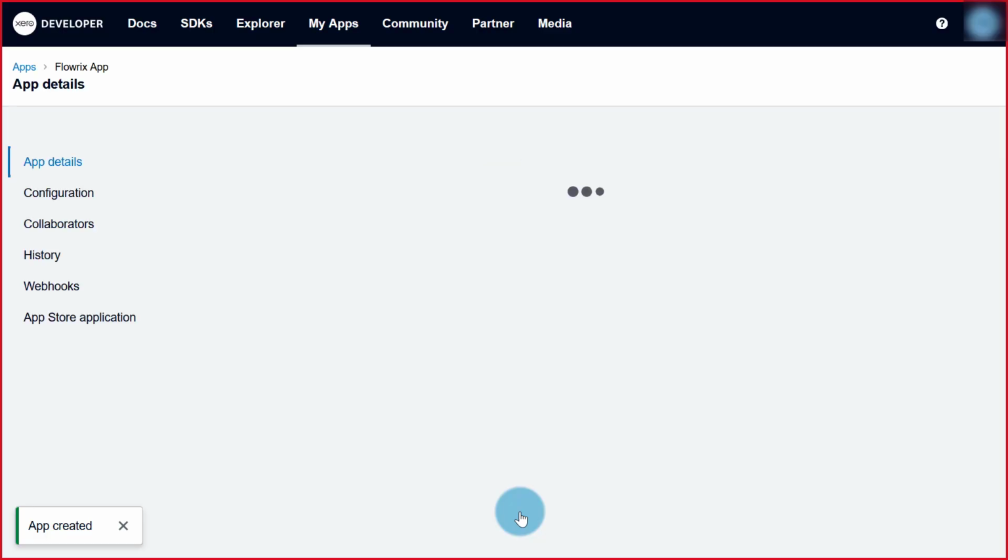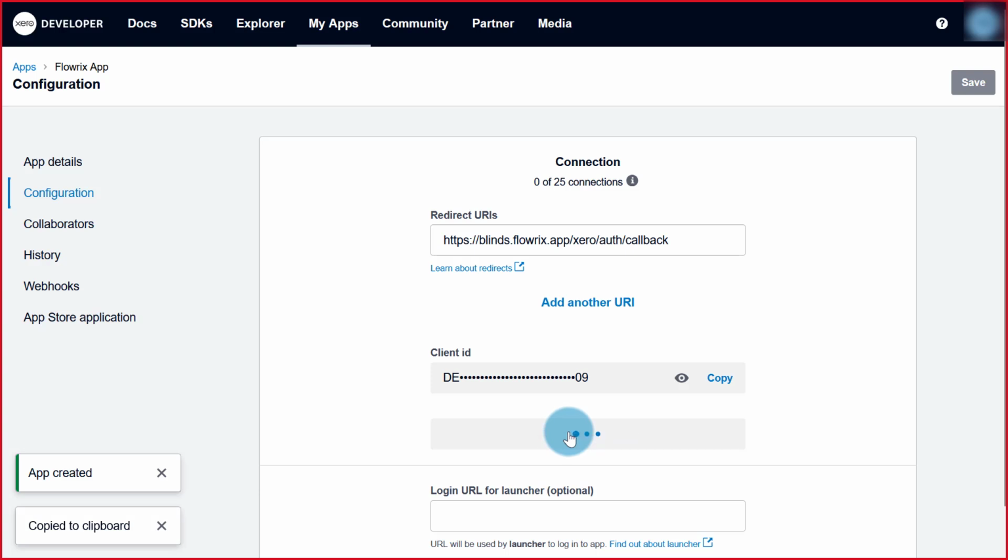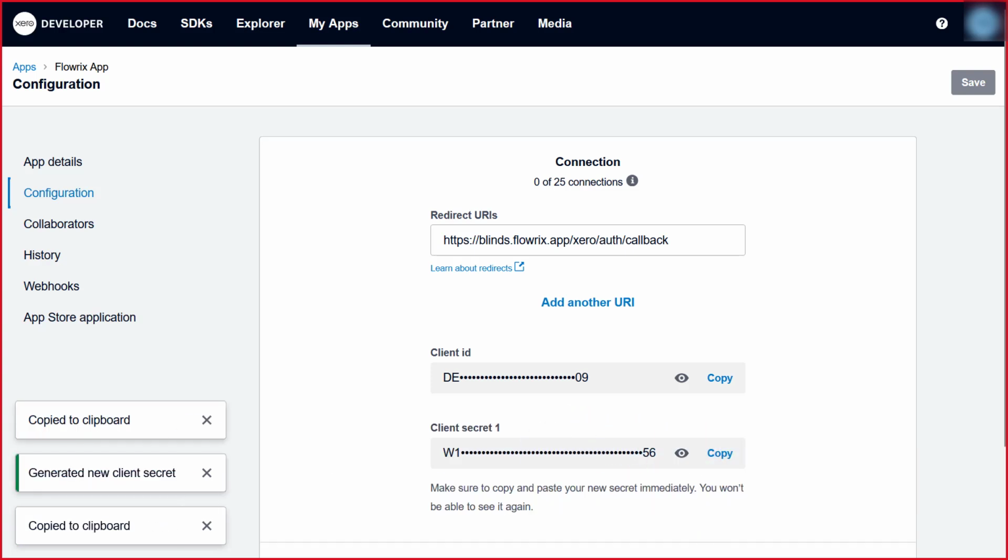Click Create App. Click on Configuration and then copy the client ID to Notepad. Click Generate a Secret. Copy the secret to the Notepad.